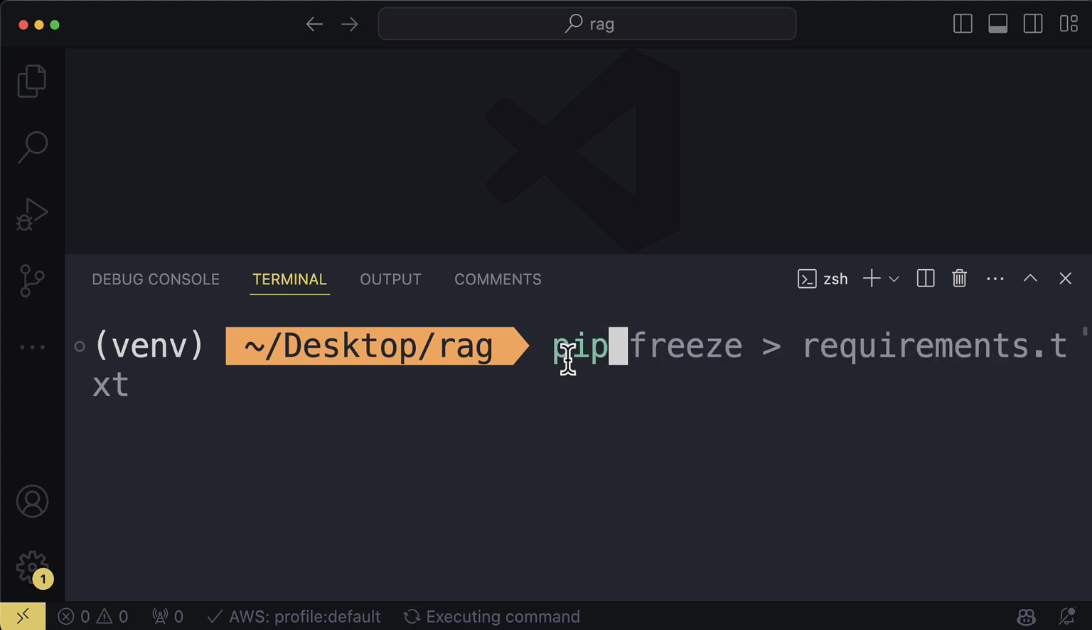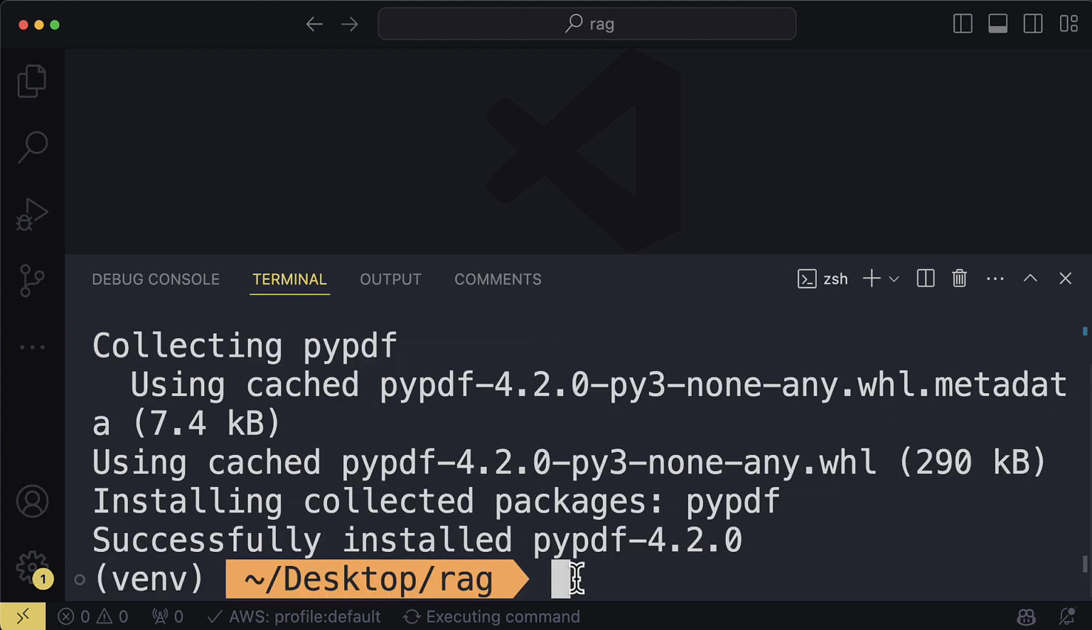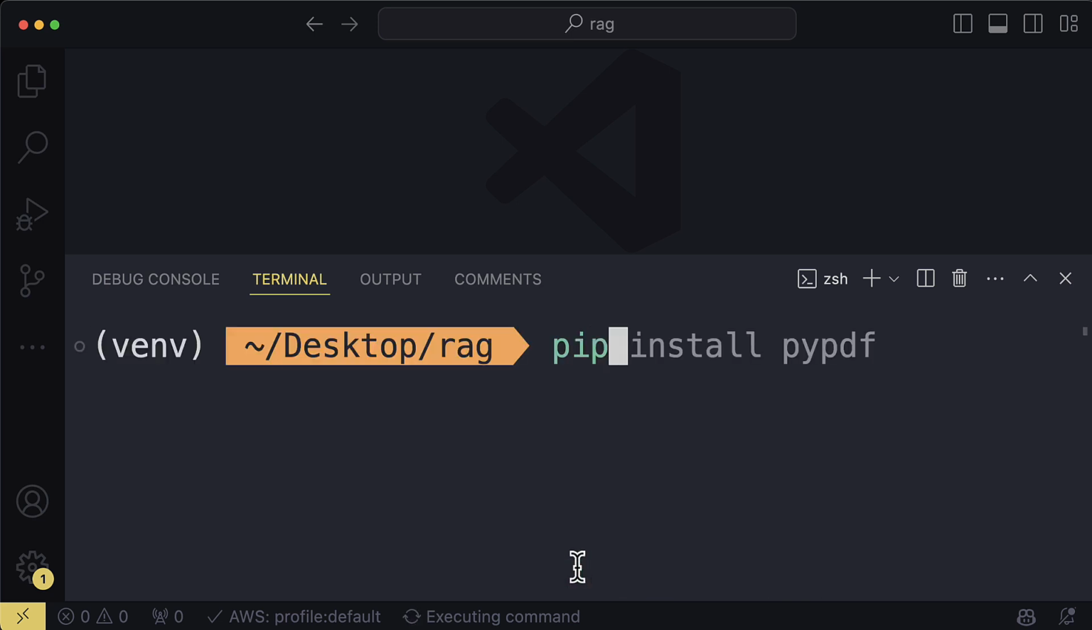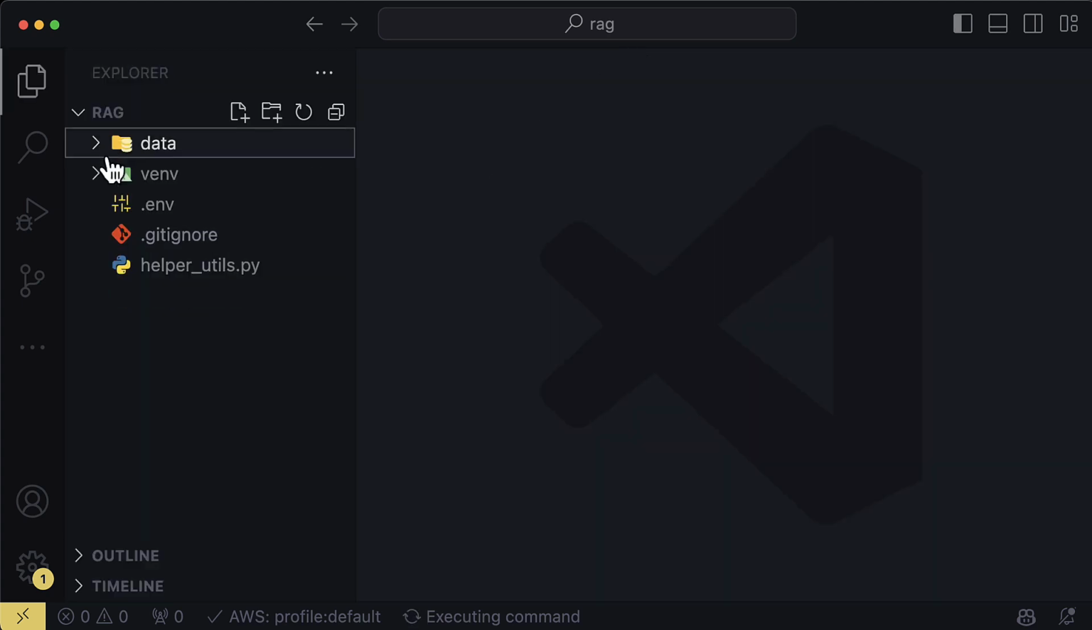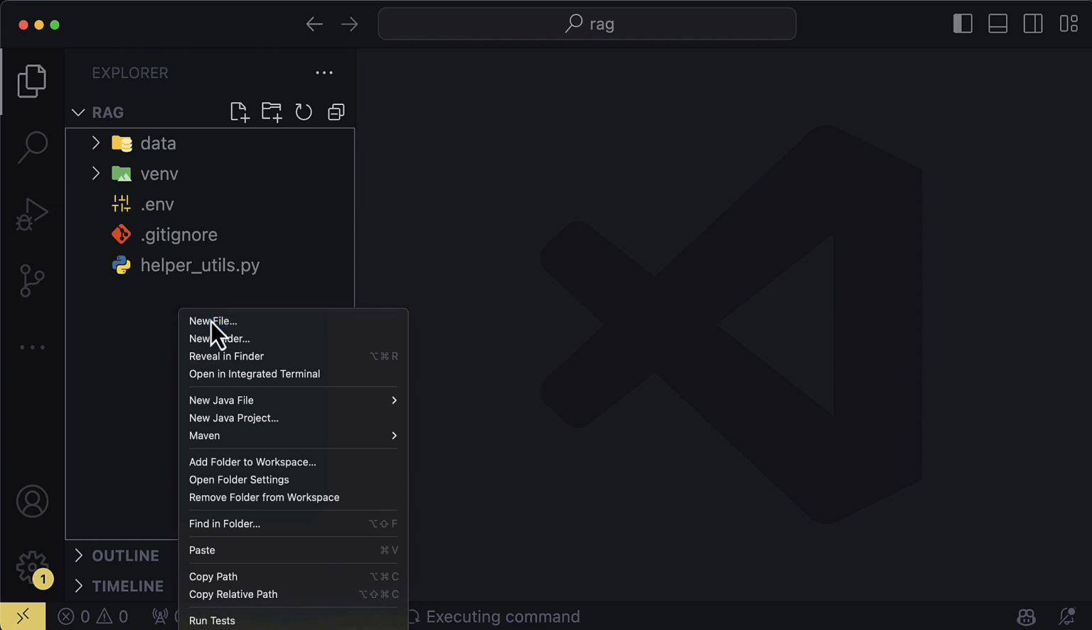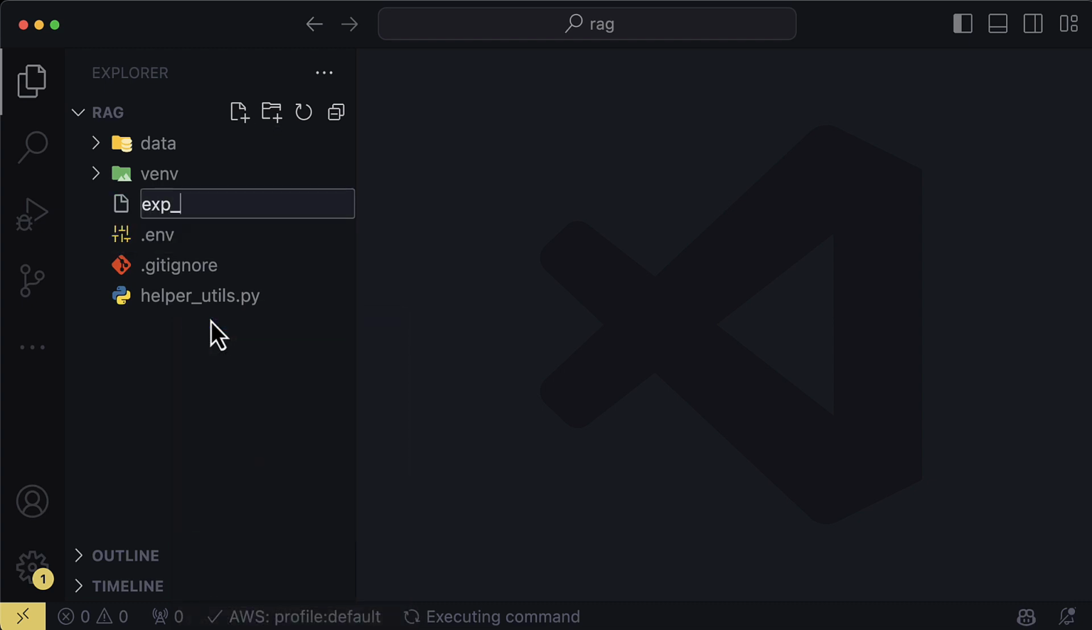First, I'm going to say pip install chromadb, because that's what we're going to be using. And next, let's do pip install pypdf, because we're going to be using that as well to read a PDF file and extract everything. And let's say pip install openai. Okay, so let's go ahead and create a new file here. Let's call this expansion_insert.py.